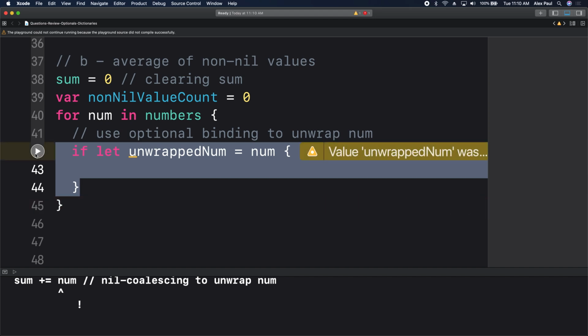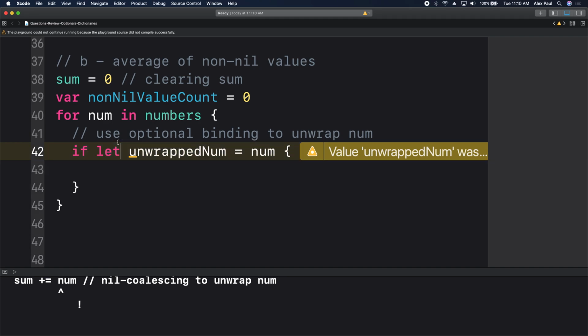It starts with if-let. It could be if-var. Keep that in mind. If you want to change the value inside of the if-let, it could be if-var, which makes it mutable. But by default, if-let is the way to go. It's a constant. So first, you look at the optional value. In that case, the optional value is num, right? If it has a valid value, assign it to unwrap num. If num is valid, meaning it's not nil, it has a valid integer, I assign it to unwrap num.